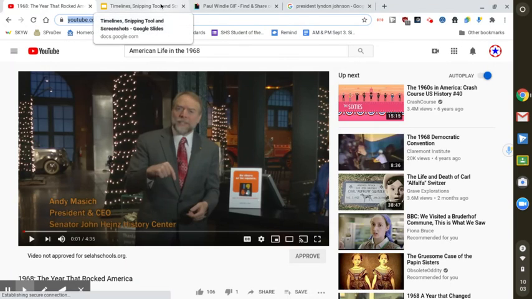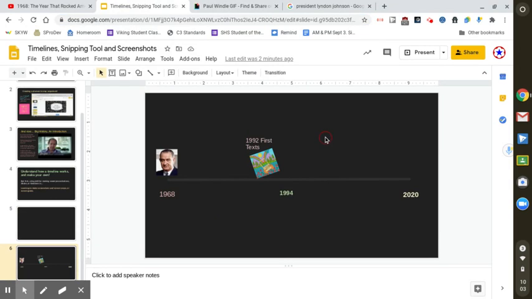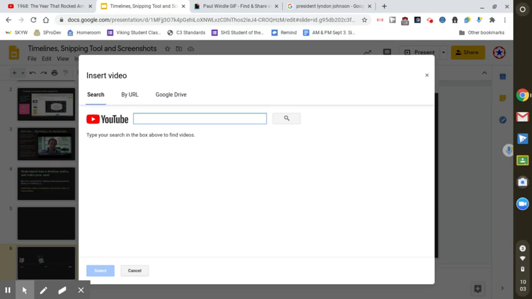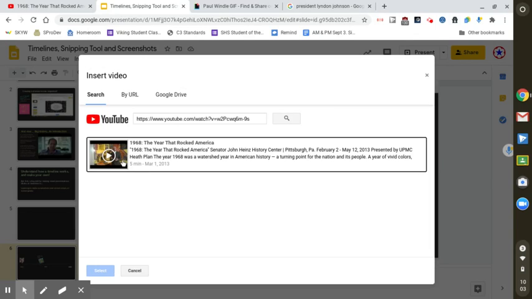Okay, now I copy that YouTube URL, Control C. I go back to my timeline. Okay, and this I'm going to add a video. So I can't just hit paste. It's a little too complicated for that. I hit insert. I scroll down to video, click on that. All right, Control V for paste. That's the URL from the video. I hit the search button. It shows you a little icon, shows you the information, and sure enough, that's the video I want.